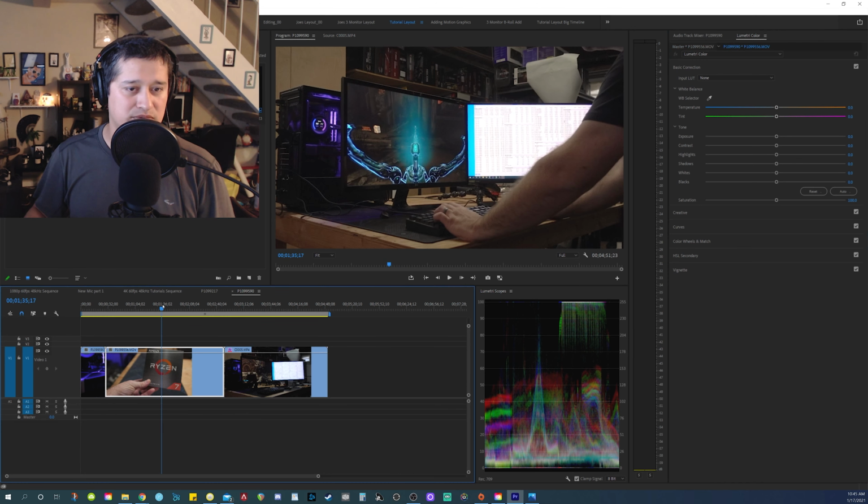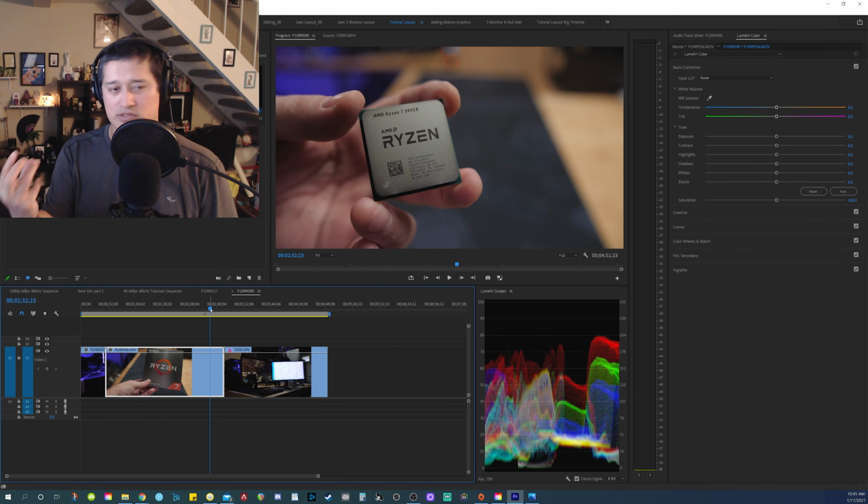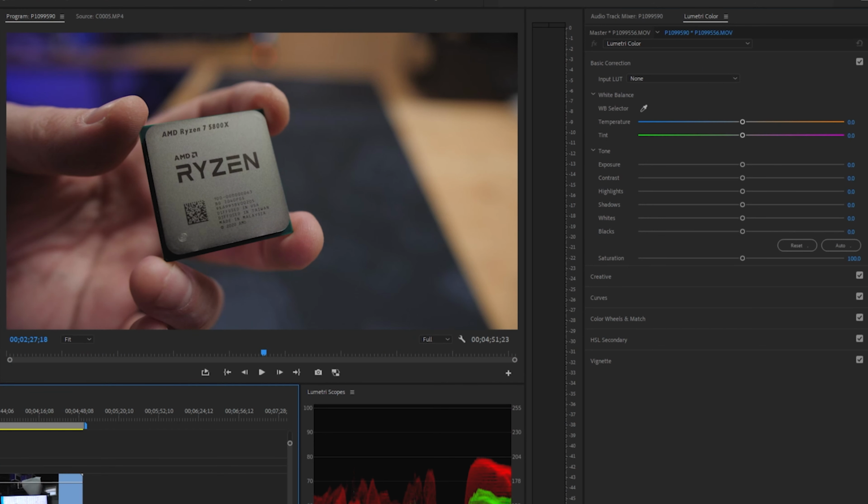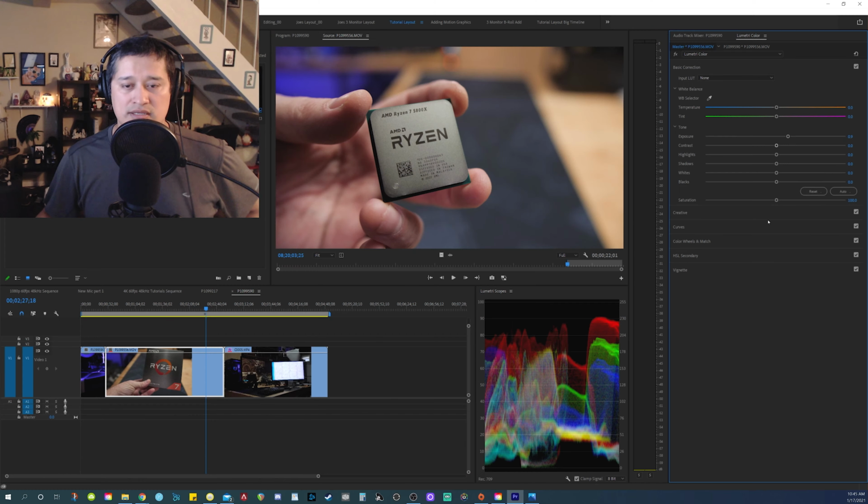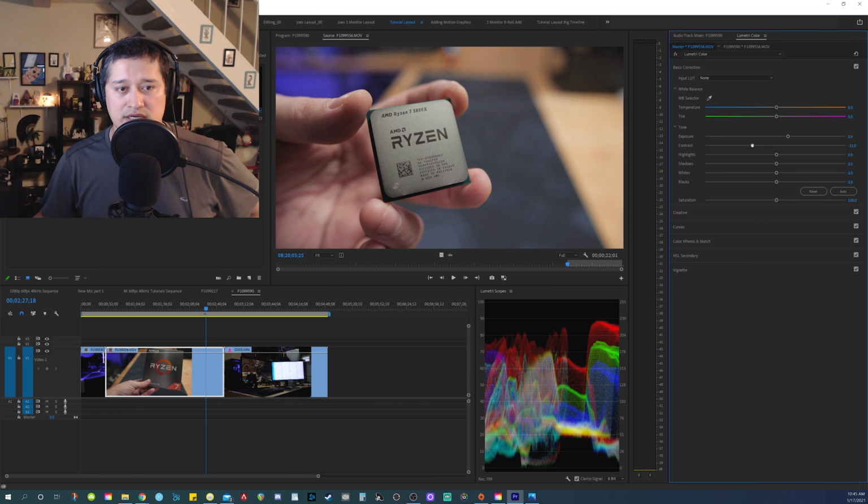Here's another example. All right, so he's holding the CPU close to his hand, right? I mean, it looks fine. We can do a little bit better. Now, again, select the clip. We're going to the master section of it to do our adjustments. I want to boost this up. So again, I just go to the contrast slider. I drop this down.